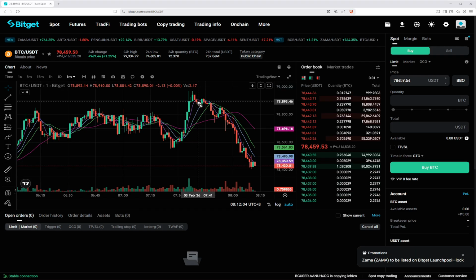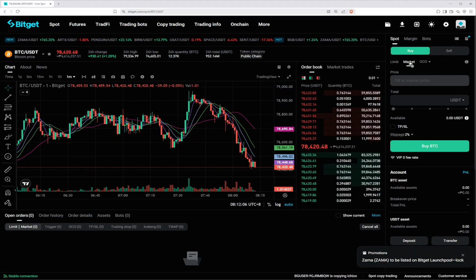And once it loads, go ahead over to market for fast transactions, or to sell immediately at the best available price, or limit if you want to set a specific price. So the easiest one right here is on the market.